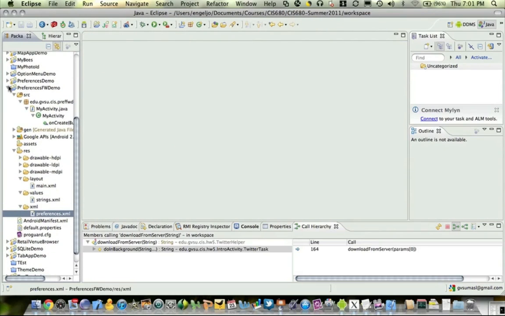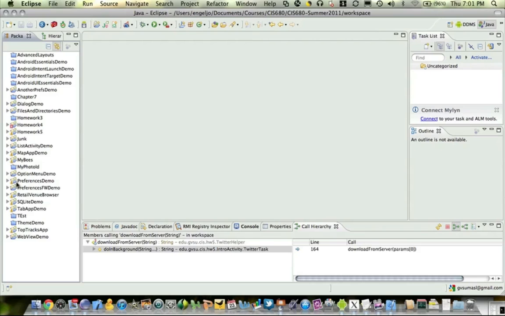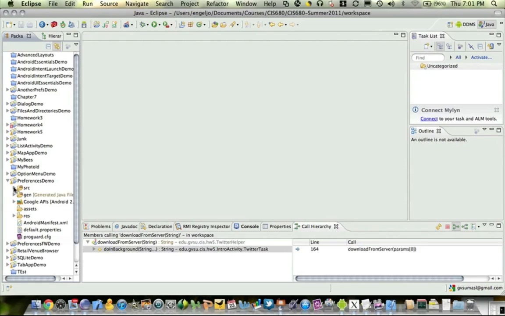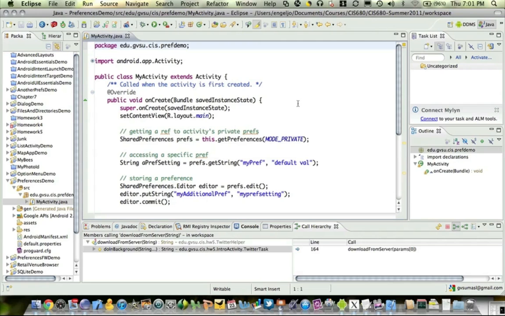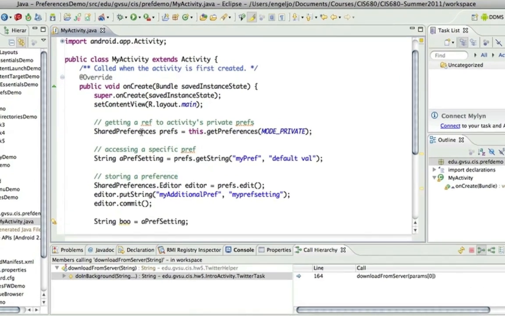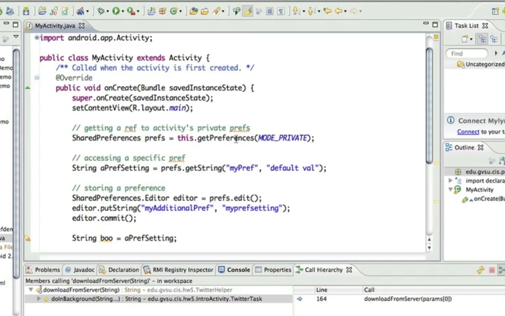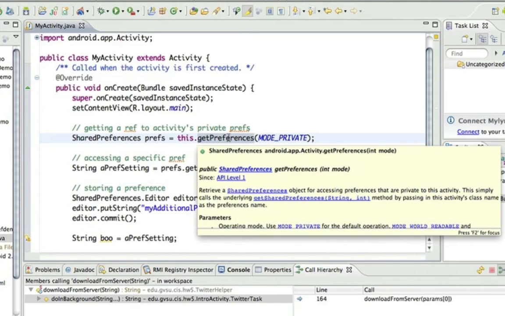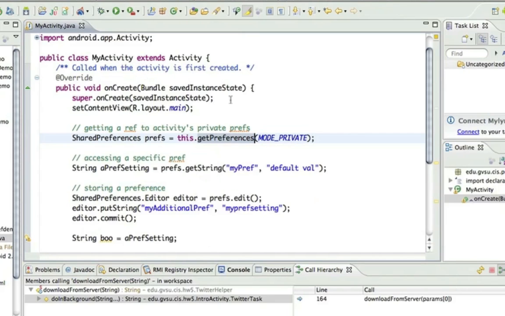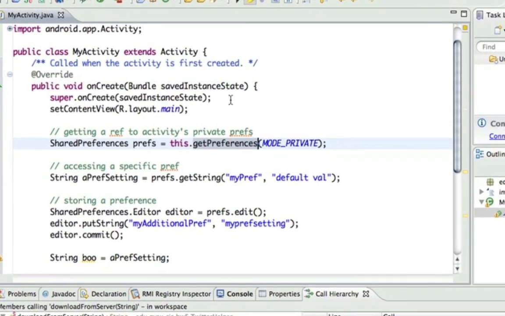All right, so I've got another demo here where I'm just looking at the storage APIs. This first example is the shared preference. Notice I'm just calling getPreferences here in my onCreate, setting mode private. This is then private preferences just for this particular activity. The file name is going to be the name of my activity, myactivity.xml, under shared_prefs.